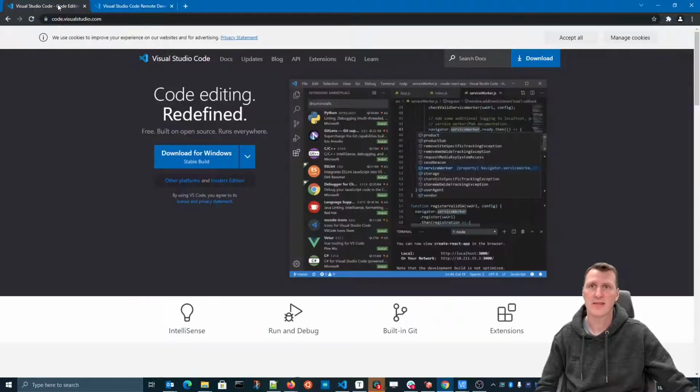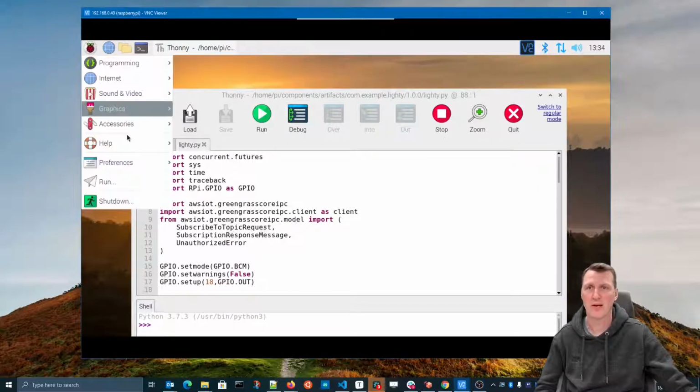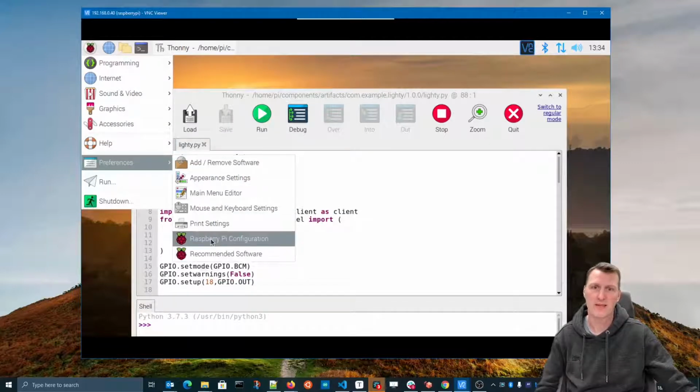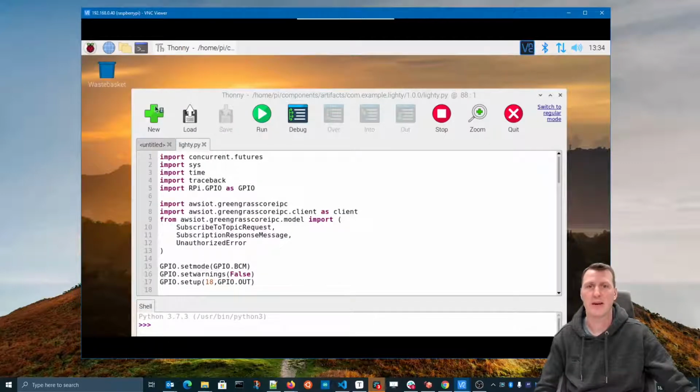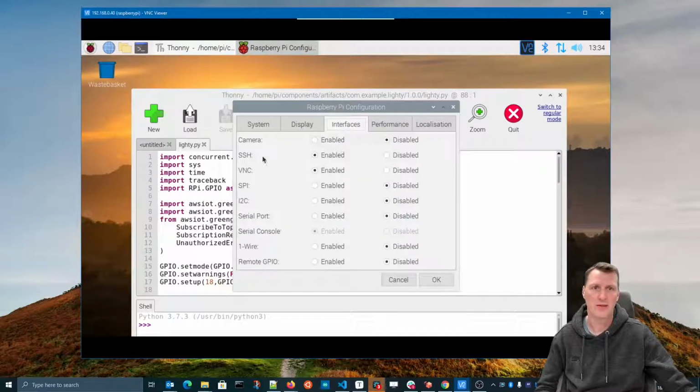I'll show you how to set that up quickly. So the only thing that we need to make sure of on the Raspberry Pi is that within the settings and the configuration we have SSH enabled. So we can just go in and look at the interfaces there. I've got that enabled. We've already connected using VNC.